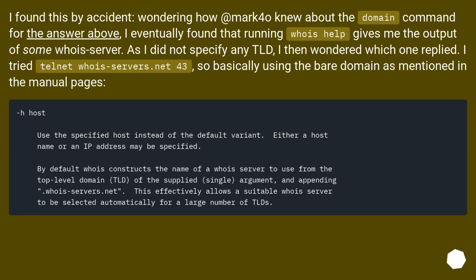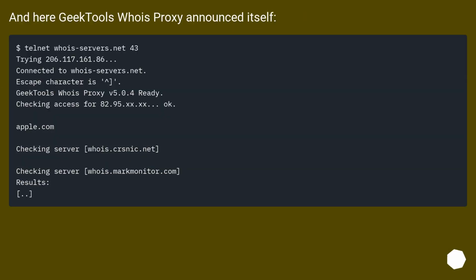I found this by accident, wondering how MarkMonitor knew about the domain command for the answer above. I eventually found that running whois help gives me the output of some whois server. As I did not specify any TLD, I then wondered which one replied. I tried telnet whois-servers.net 43, so basically using the bare domain as mentioned in the manual pages, and here GeekTools whois proxy announced itself.